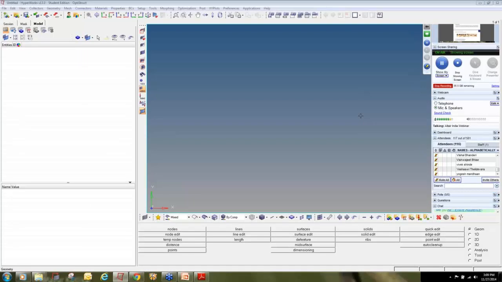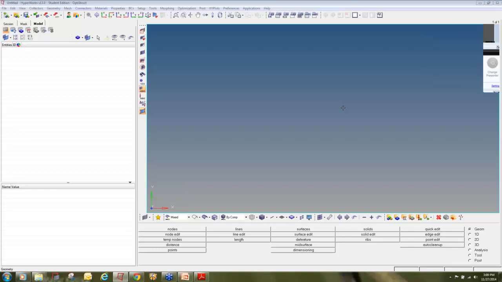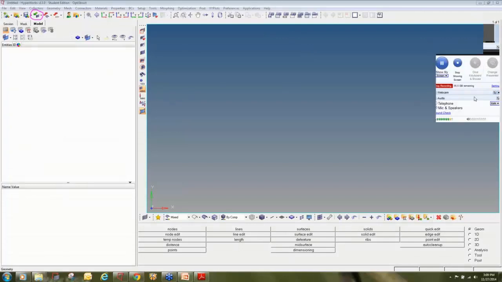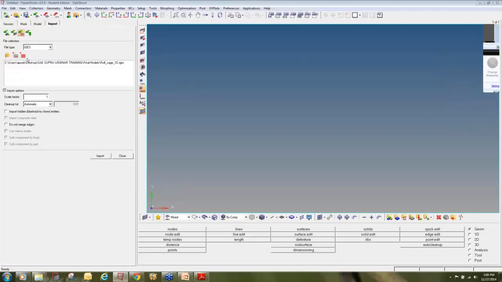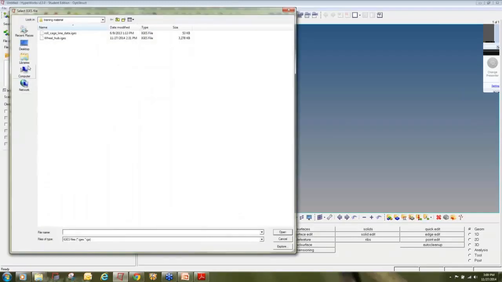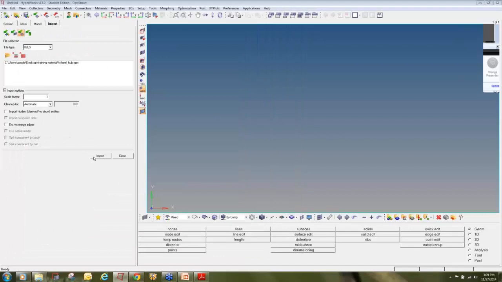Now we will move to the next portion of today's session, that is how we can do the meshing and solve the model with 3D elements using HyperWorks Student Edition. There are 2 ways of importing a model in HyperMesh. One way is you can go from here, import geometry. Click on this icon. Browse, select the file type as IGES. Browse the folder, that is select file. Select the file wheel hub and click on import.